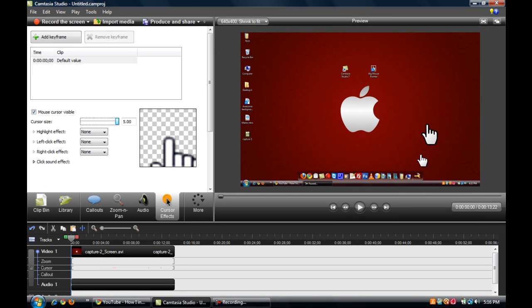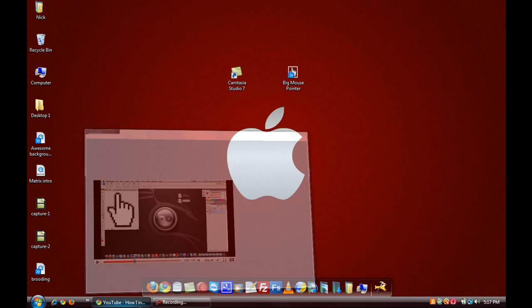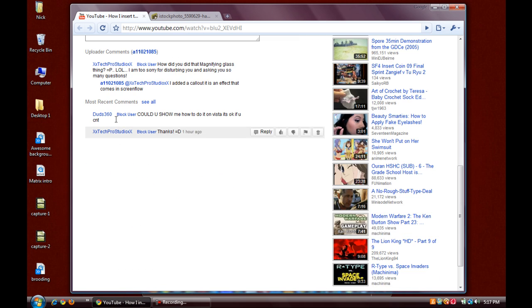As you see here, I have a large mouse cursor in my videos. Whatever your mouse cursor does on the screen, the large mouse cursor will follow. So that is a much simpler way. It doesn't look as good and you can't really position it, but it is a much simpler and much easier way of inserting the large mouse cursor into your videos. I hope that answers your question, Dudes360, on how to insert the large mouse cursor into your videos.